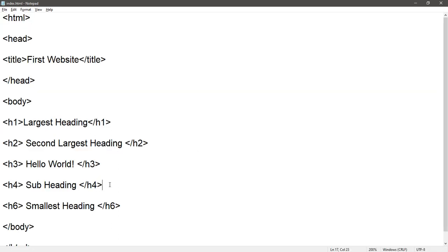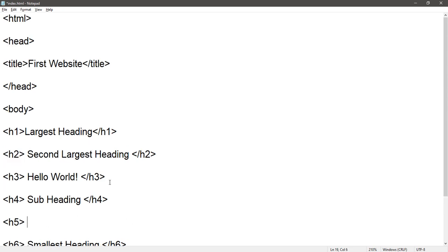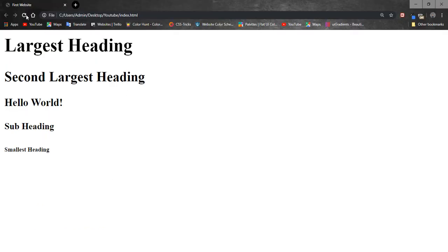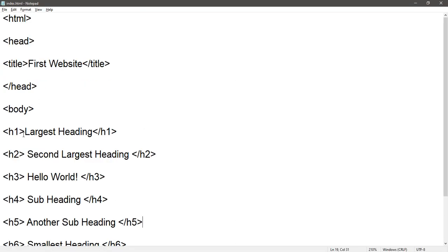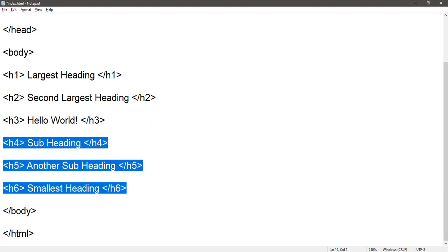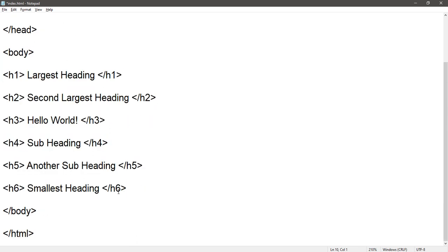And then we have H5 as well. H5, and there you go. H5, H4, H6, this is H1, H2, right? Okay, these are your heading tags. These 6 are your heading tags, from largest to smallest. H6 is the smallest and H1 is the largest.